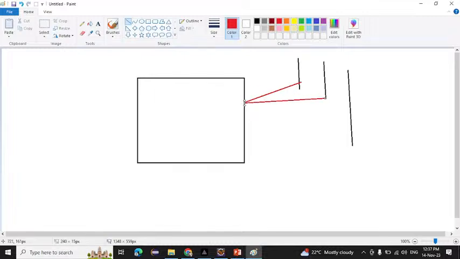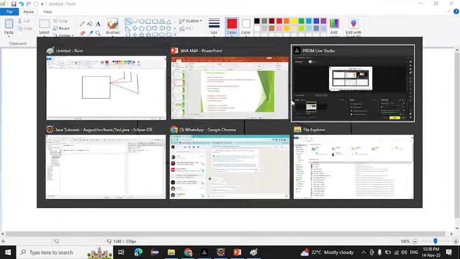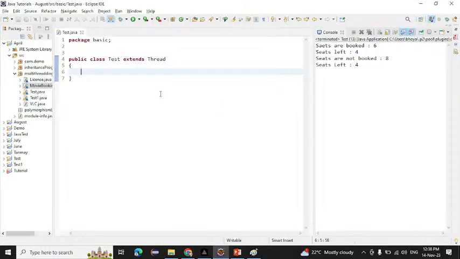All the threads will try to access this resource at the same time, and it will create a problem, right? We don't want all the threads to execute at the same time. We want to execute one thread at a time, right? So for that we are using synchronization. But before that, we will try to create a real-time program, that is a booking ticket theater app.